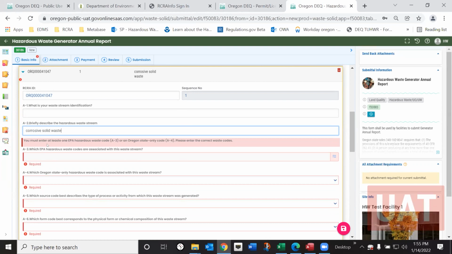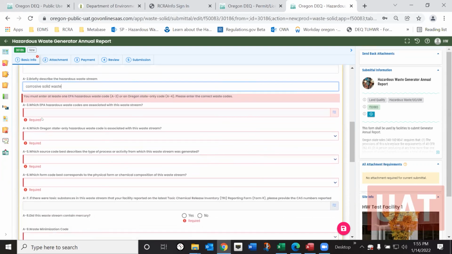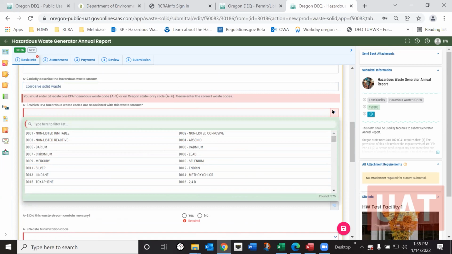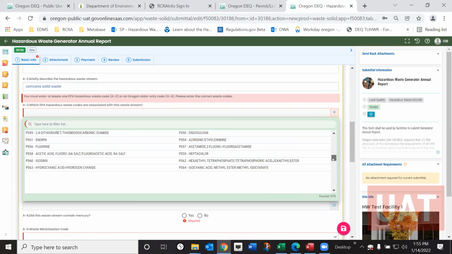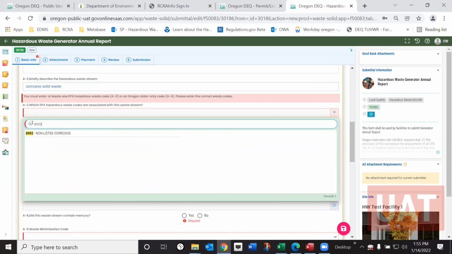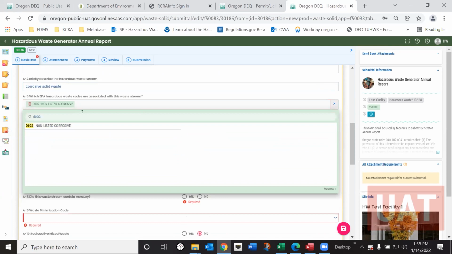Okay. A3 and A4 are hazardous waste codes. And so A3 is for EPA federal waste codes. They're usually on your manifest. They should be on your manifest. So you want to choose the federal waste codes. So you click on the drop-down icon over here, and you get a list of all 575 federal waste codes, beginning with the D codes, the F codes, the K codes, P and U codes. You can simply choose the codes, or you can go up to the top and type here. So D002 is corrosive. So we'll just pick that one.